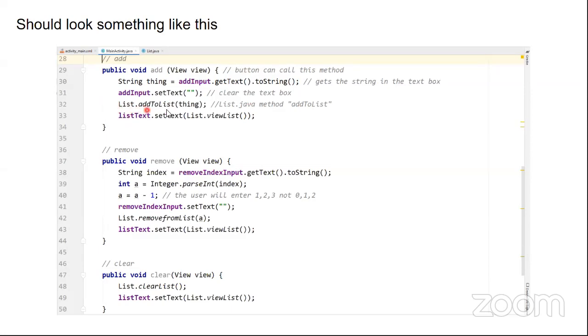We also have list.add to list and the thing. So this add to list was the method we made in list.java, which actually adds it to the array list. And then we want to set the list text, and list text was the text box we use to display the elements in the list. So we want to update that. So we do dot set text. And then with that logic, you could just apply that same logic to remove and also clear. So as I mentioned before, because the user will type 1 instead of 0, we do a -1. Yep.